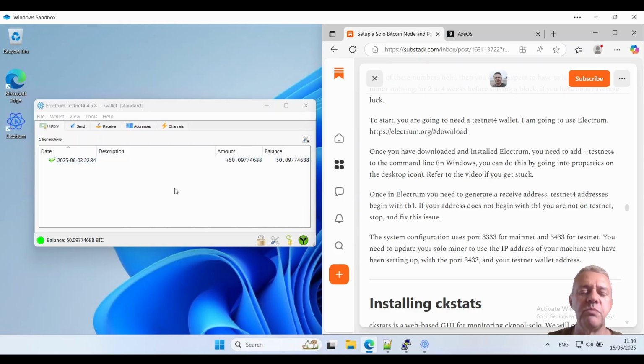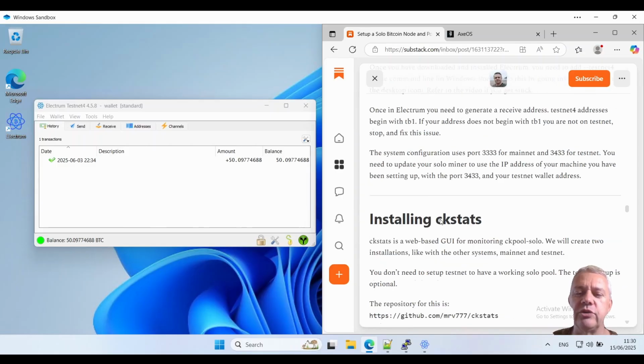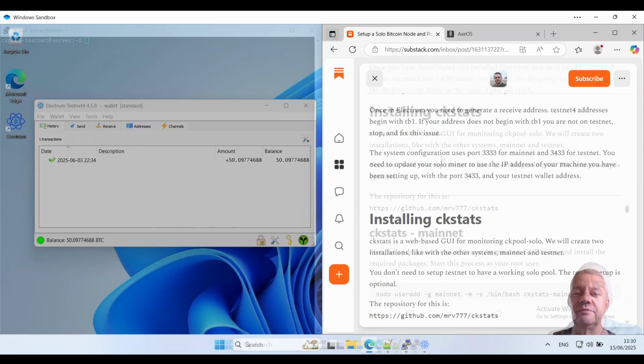Now, because this process might take a while, maybe 2 to 4 weeks at the moment, you can carry on doing the rest of the install guide and getting the GUI and everything installed rather than waiting. So we'll do that. We'll carry on with that next.